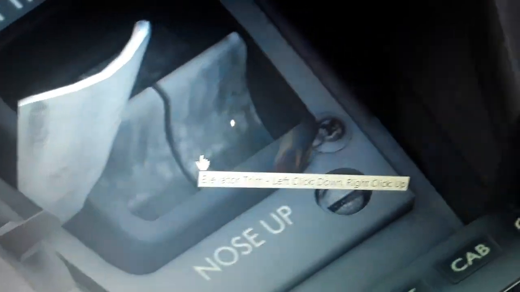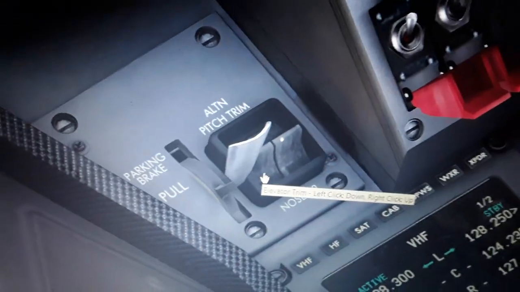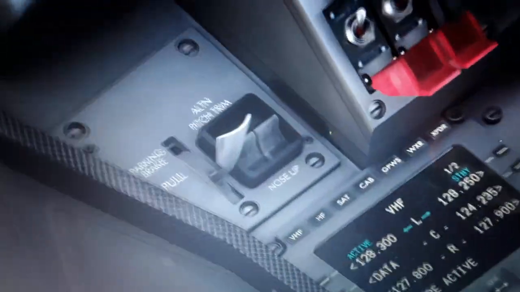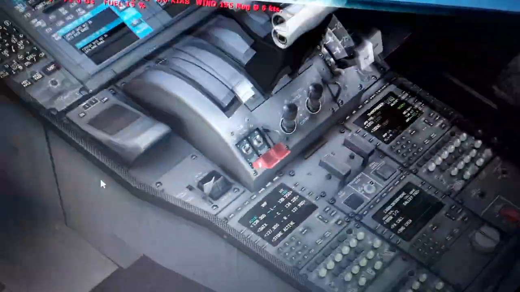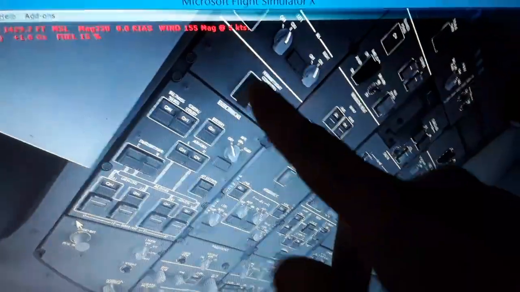So you can see again elevator trim over here, up and down. Also the parking brake is off like this. The mouse pad I will talk to you about in a couple of minutes. So this is the elevator alternate trimming, and we also have the automatic trim from the flight control computers over here, as I told you.